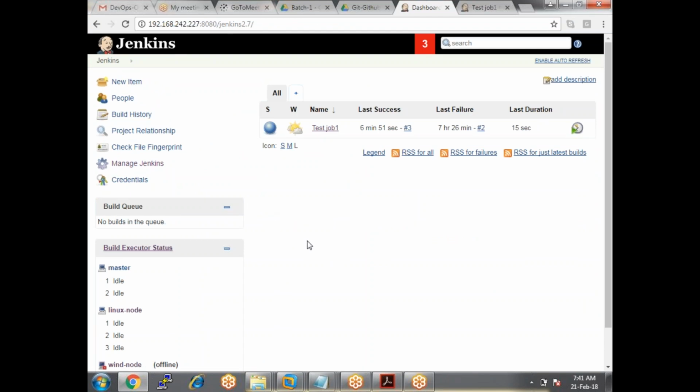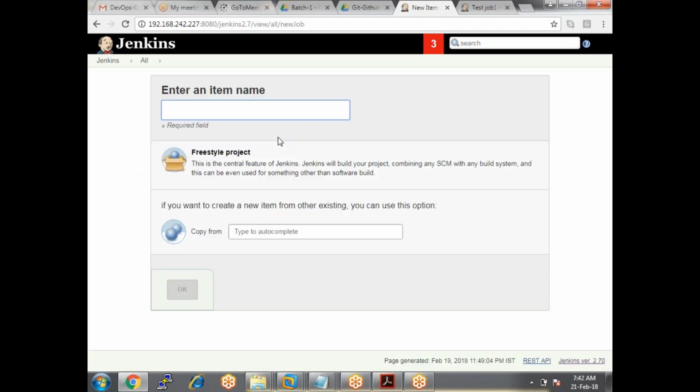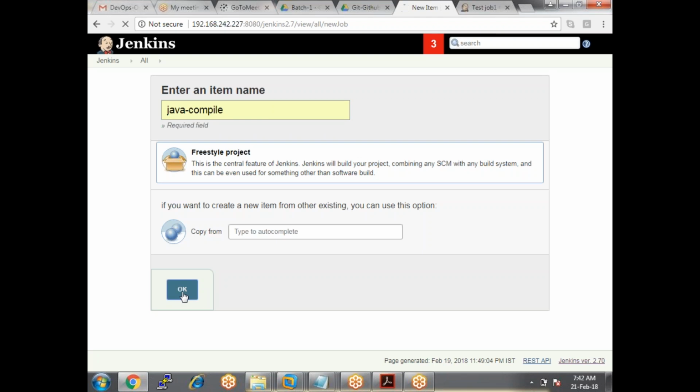Let's take some Java source files, and then we start compiling those source files. Let's do this part now. First, I create a job with some name, freestyle project. Click on OK.